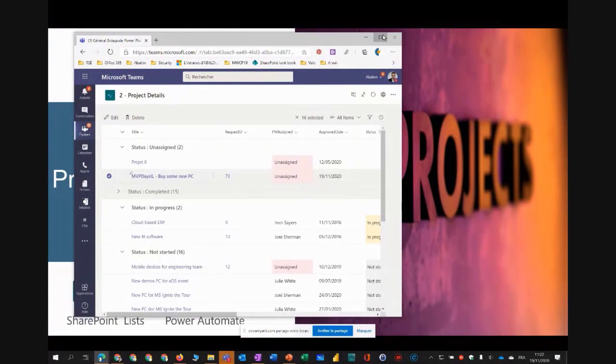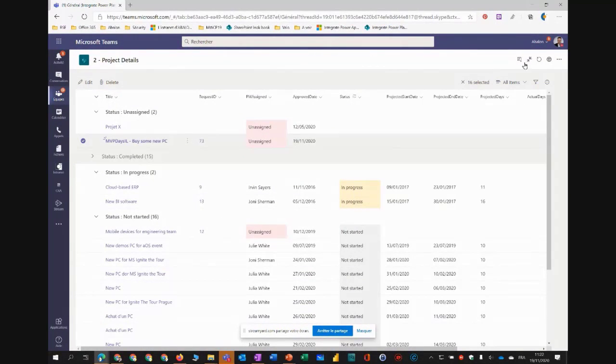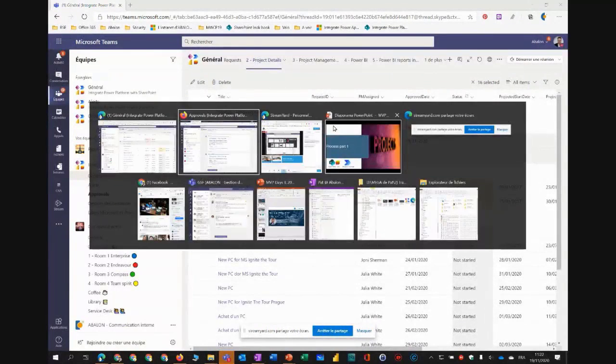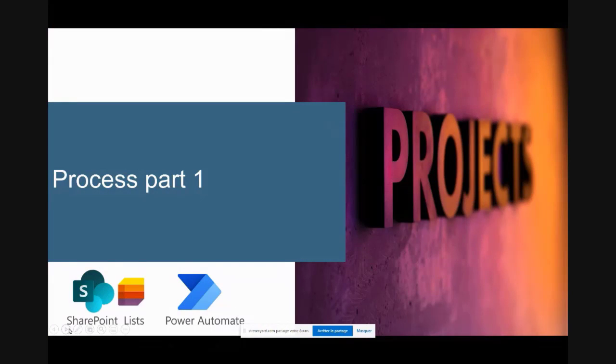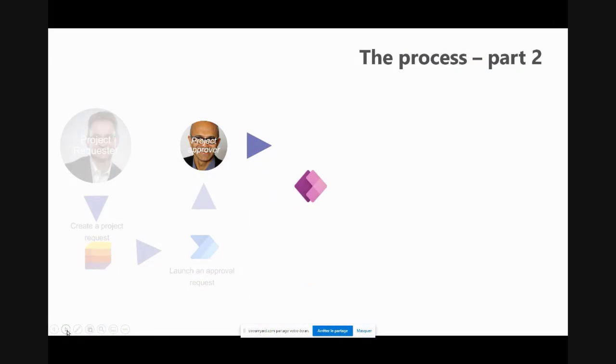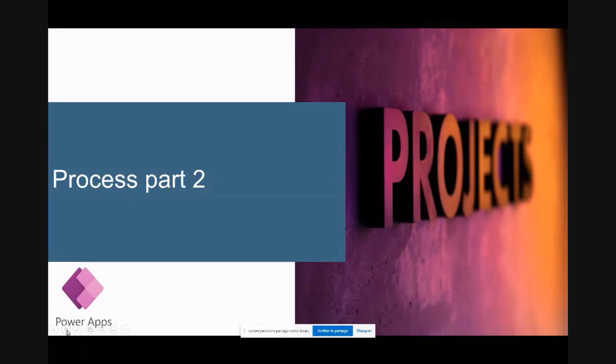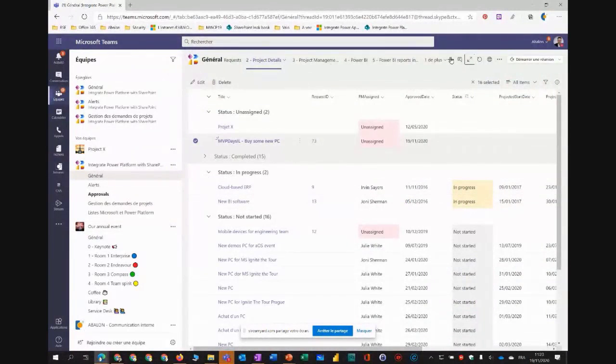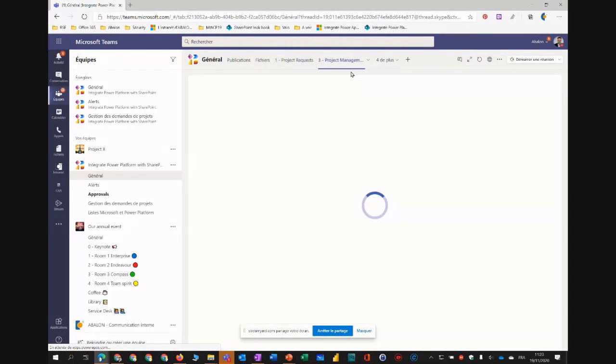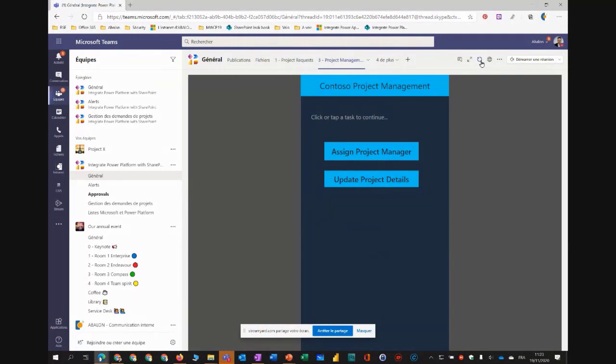So the third step, let's go back to the slide. The second part of the process will be for the project approver, or my manager, to assign a manager of the project. Then we will have a project manager, and the project manager will have to update some project details. So let's go back to Teams. We can do that using step 3 of my project in Teams. So no need to go somewhere else.